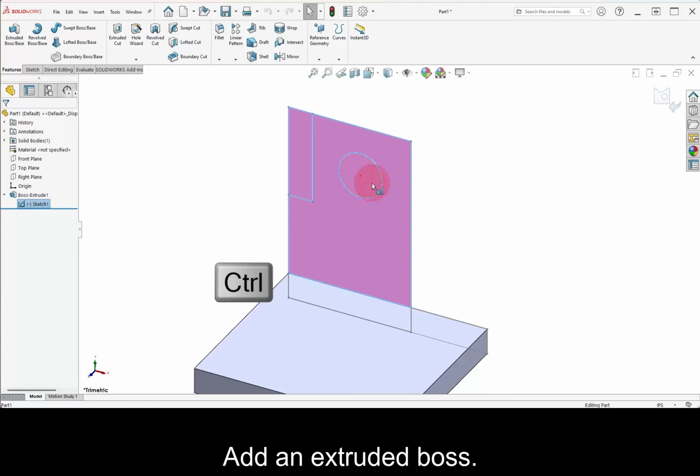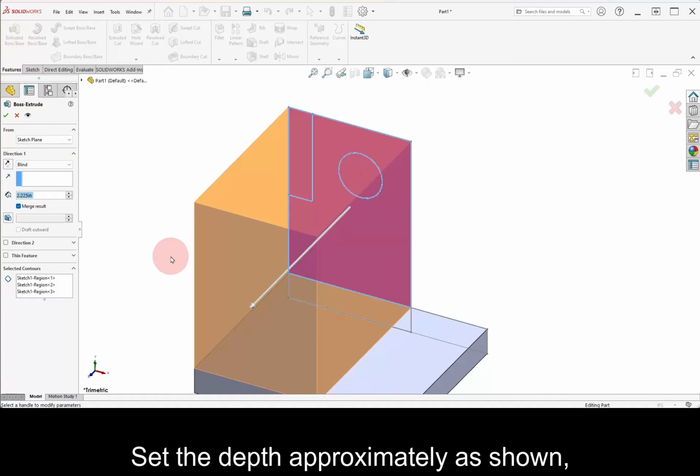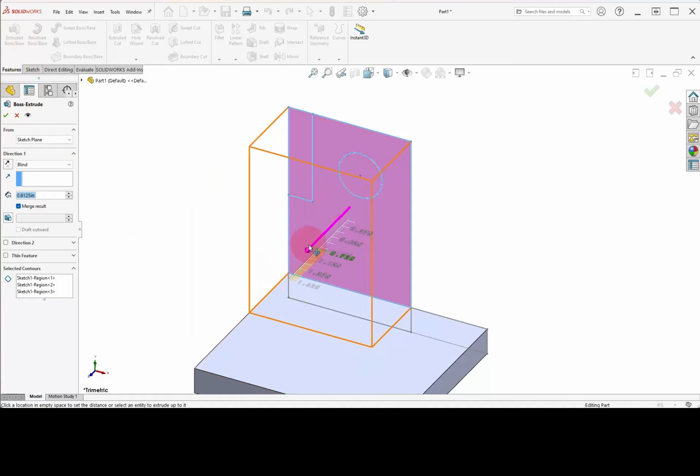Add an extruded boss. Set the depth approximately as shown. And click OK.